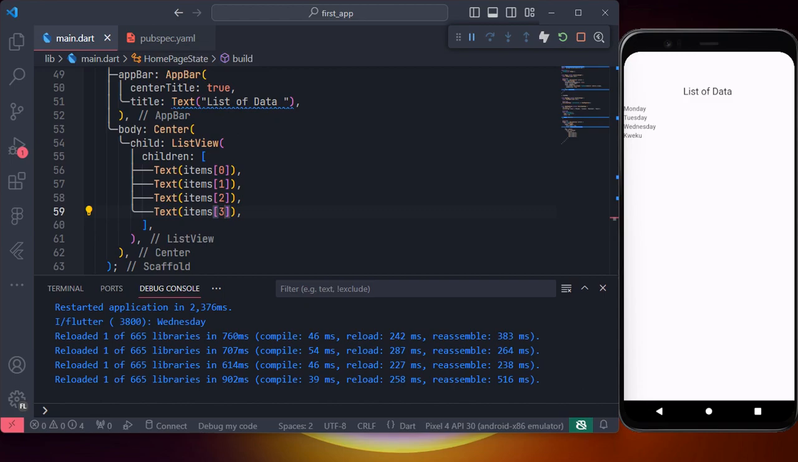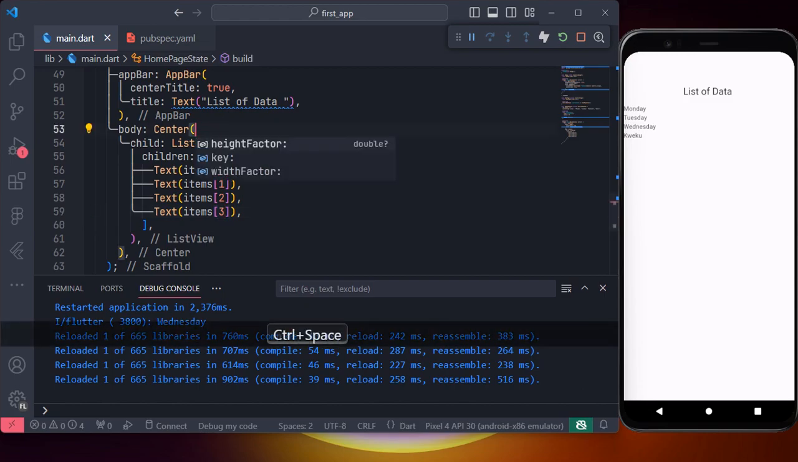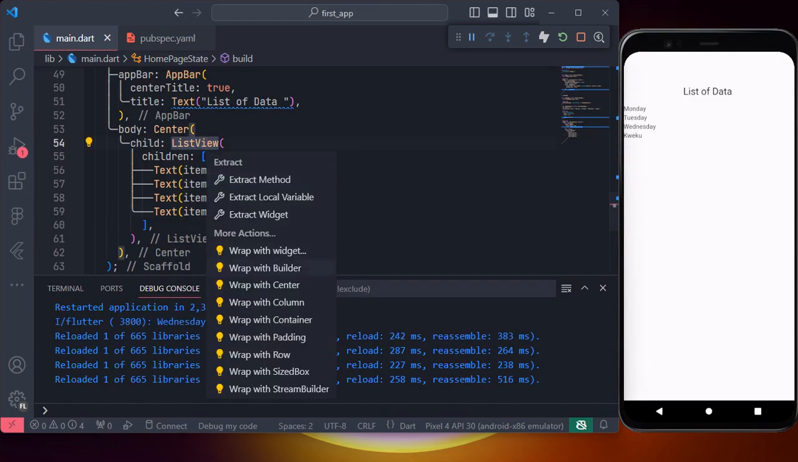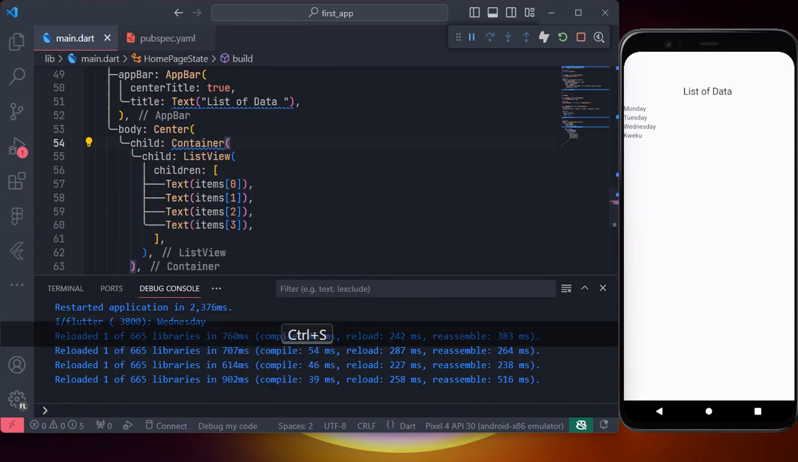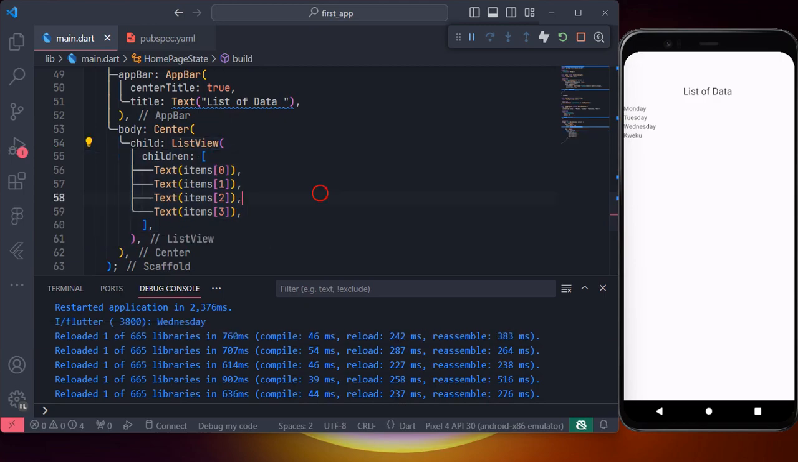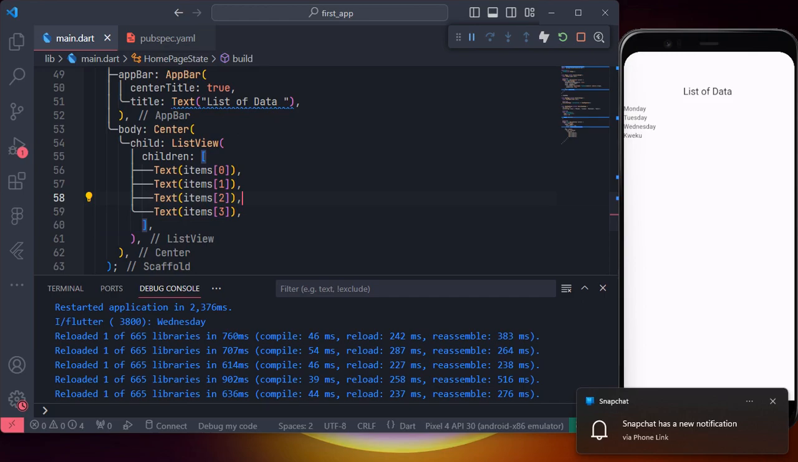But why is the center not working? Alright, let's just go. I should put this in a container. It's not working. Okay.